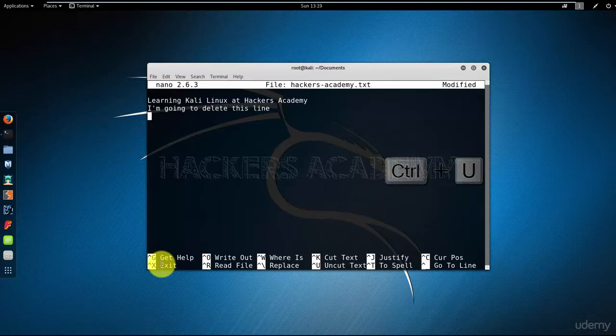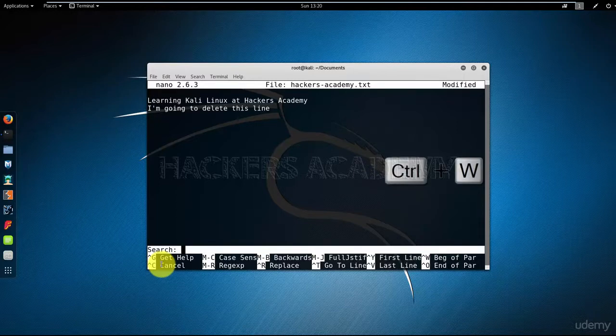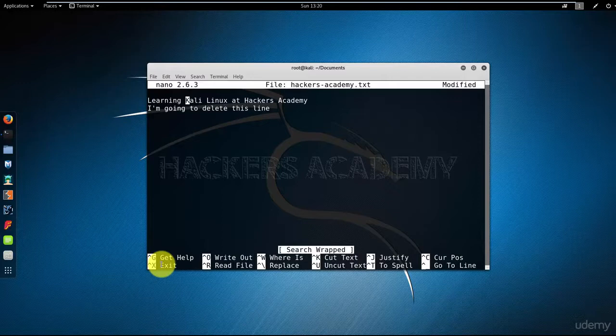What if I wanted to search for some words? Imagine I have a big body of text and I want to search for some words. I can do that using the Control W. You'll see a small prompt opens on the bottom left that says search, and this is where I type my search term. I'm going to look for the word Kali, and I hit enter. Notice that my prompt jumps to Kali. Let me do another quick search. Control W, line. See how the prompt jumps to the word line.